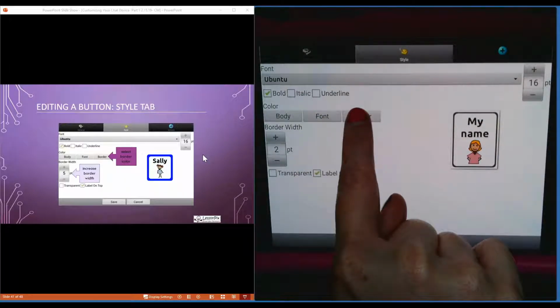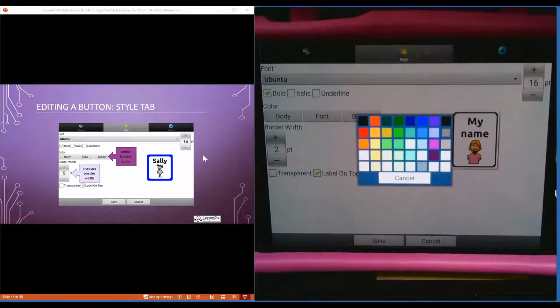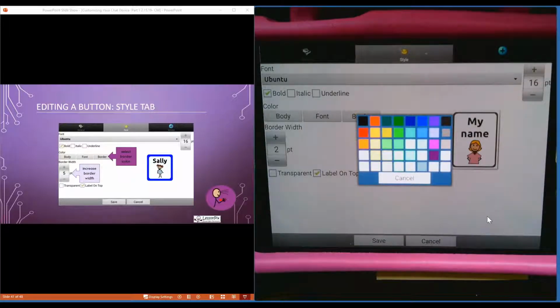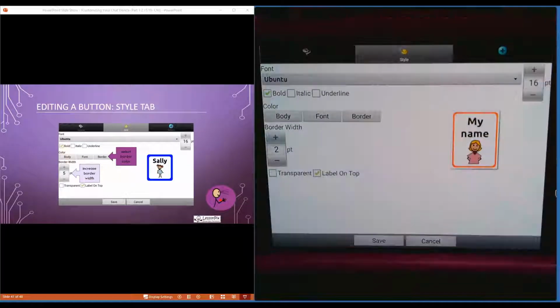So that's what we see on the slide here, that it can be a really good visual highlight. So if I change my font color to be something super bright, and then I also make my border width a lot bigger, it's going to change how my button looks from the rest of my buttons. So if I'm working on introducing myself and saying my name, it gives me a nice visual cue.